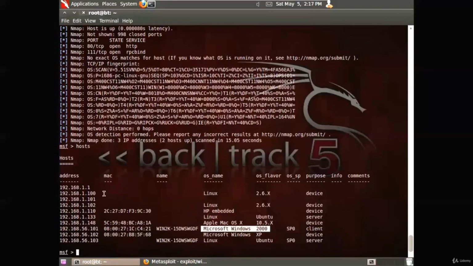Now the reason that there is another 101 is this is on a different network. So notice that the third number is a .1, not a .56. So that was done on a different network scan.